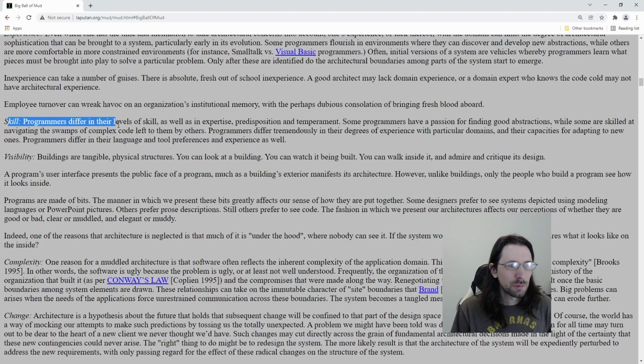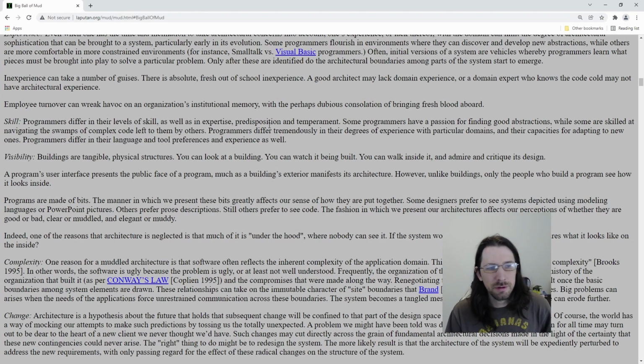Skill. Programmers have different levels of skill, expertise, predisposition, and temperament. That's kind of a no-brainer. We already know that, don't we? Let's move on.